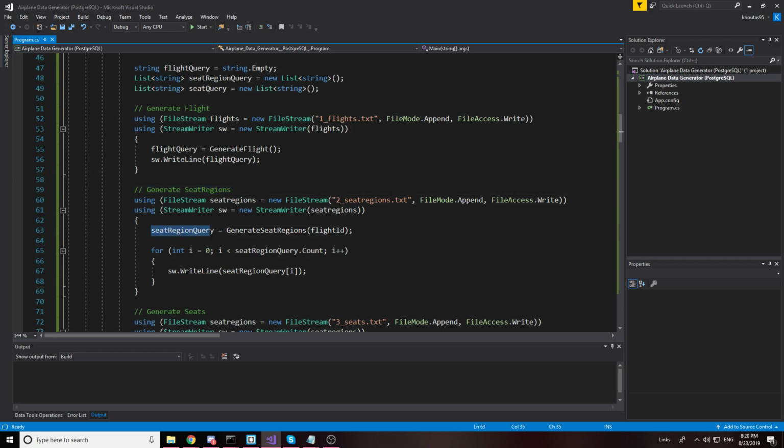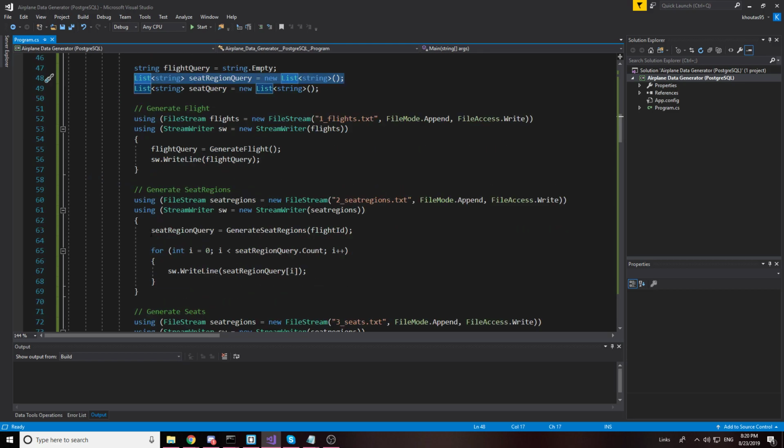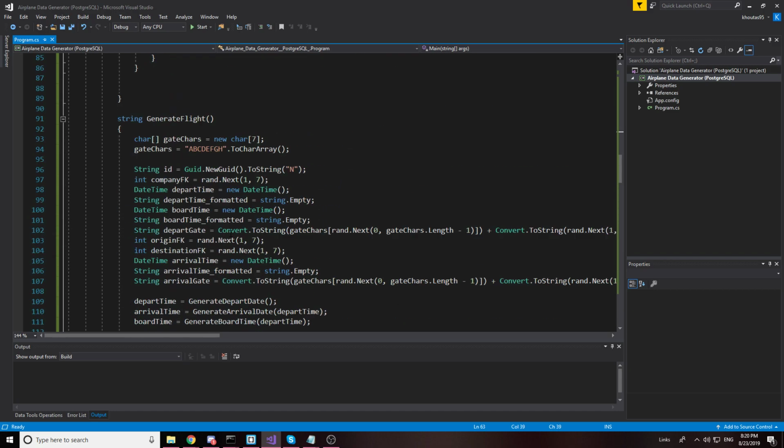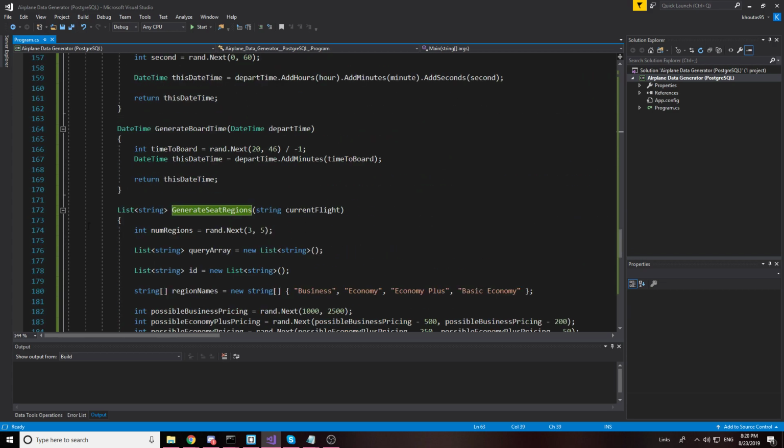So we have that seat region query. It's pretty much just a list of all the seat region queries that we have, and we want it to equal this function that will take the flight ID and generate the seat regions for that specific flight. So generate seat regions. Obviously, it's going to return a list of strings. The string is current flight, so it's just the current flight that we're dealing with.